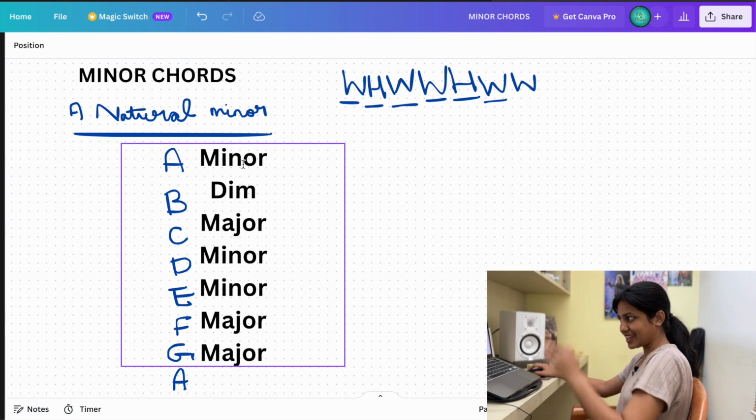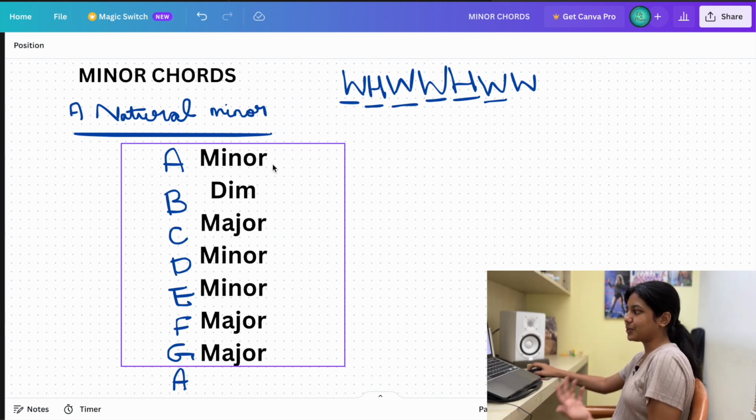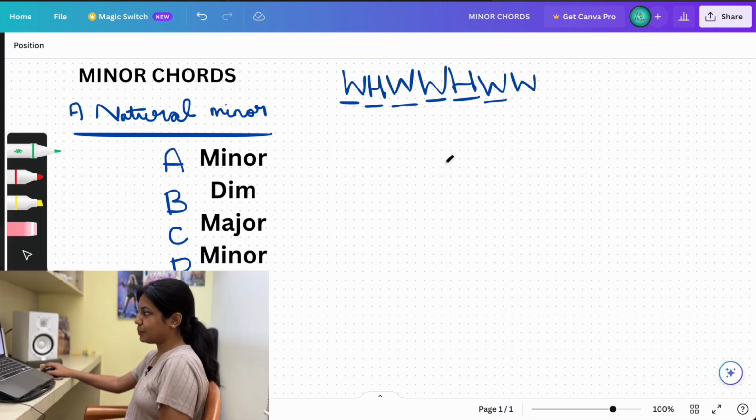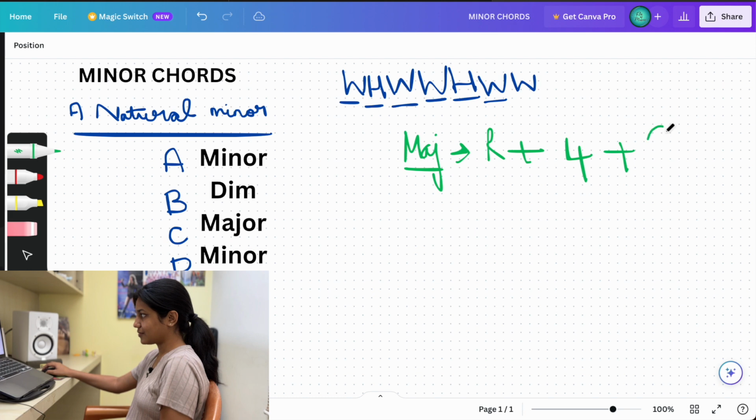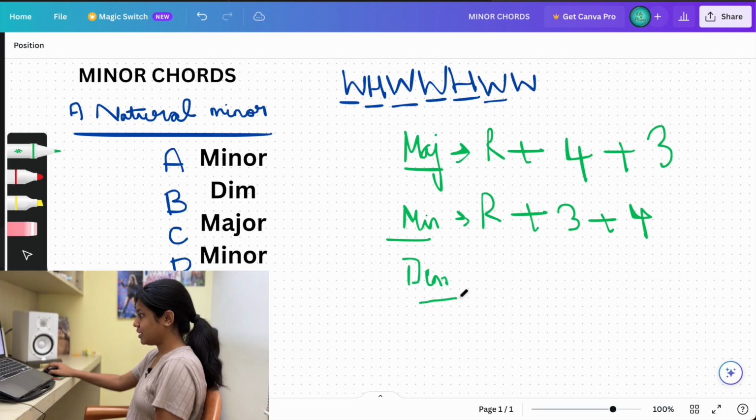So this is the standard pattern. If you have looked at the previous video, you know how to form minor and diminished chords and all those things. Let me quickly brush it up. For major, the formula is root plus 4 plus 3. For minor, you have root plus 3 plus 4. It's just the opposite of major. Now for diminished, you have root plus 3 plus 3.